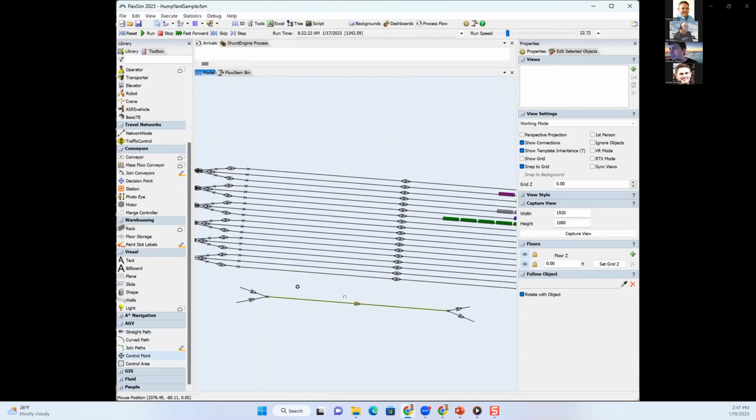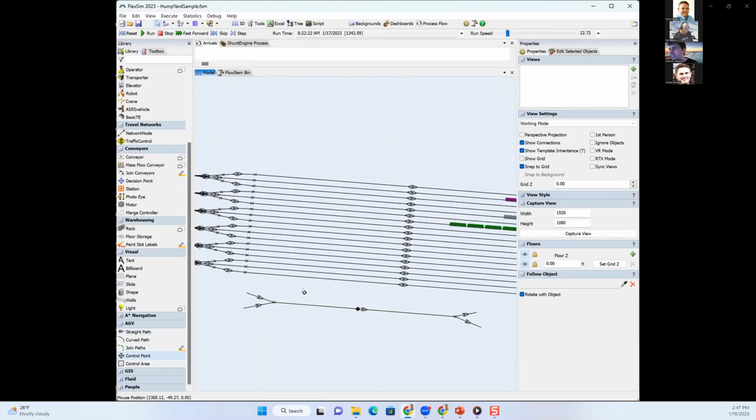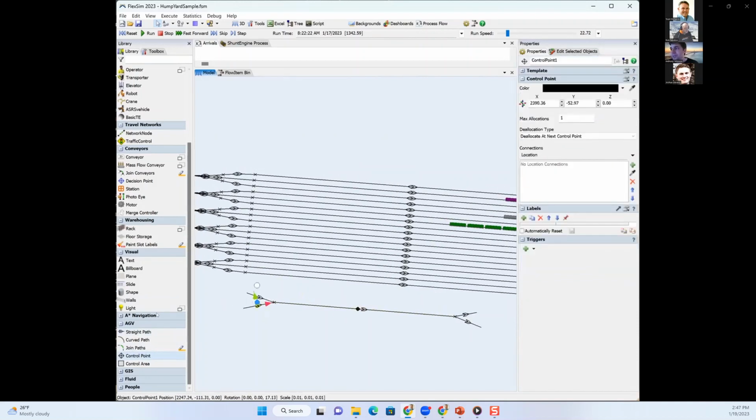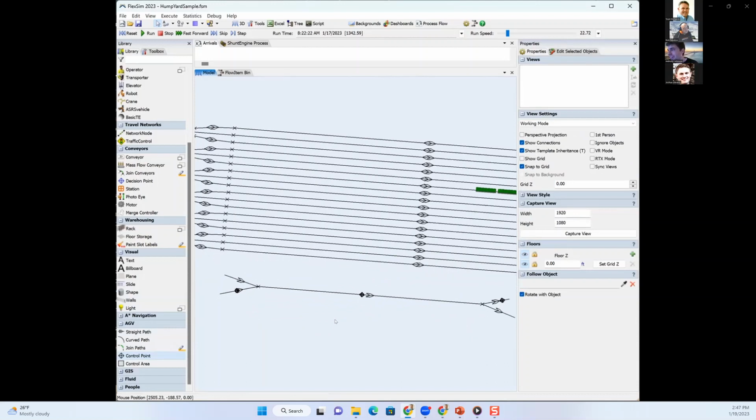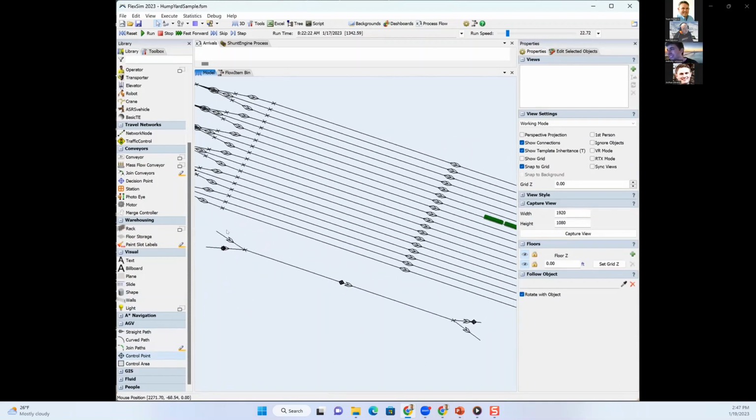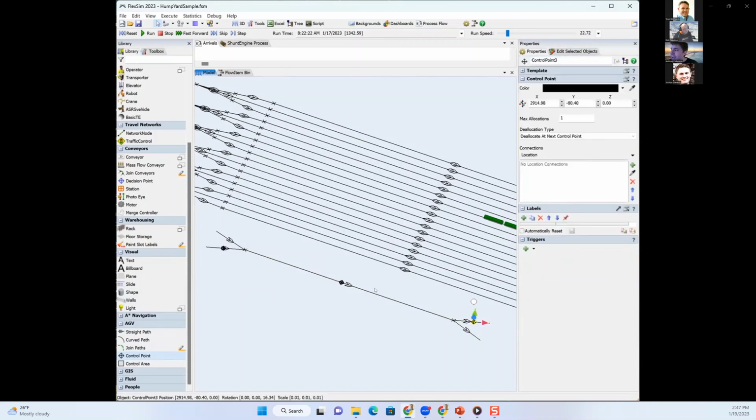Let me give you a very simple allocation example. It's a very thrown together example, where you have maybe two tracks converging to one track. When a train gets here, it will have to allocate this control point, and if it can't, then it'll stop at this previous control point.